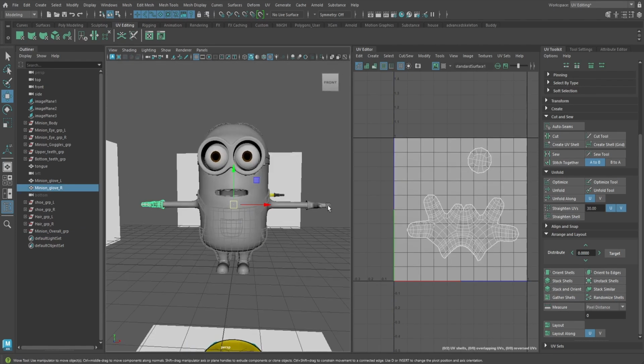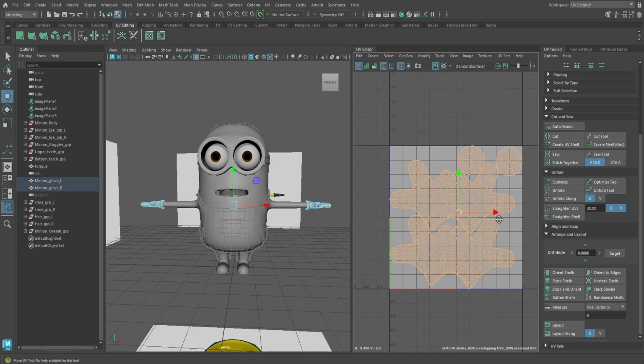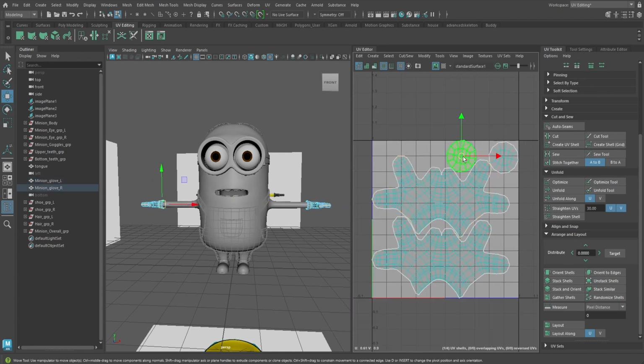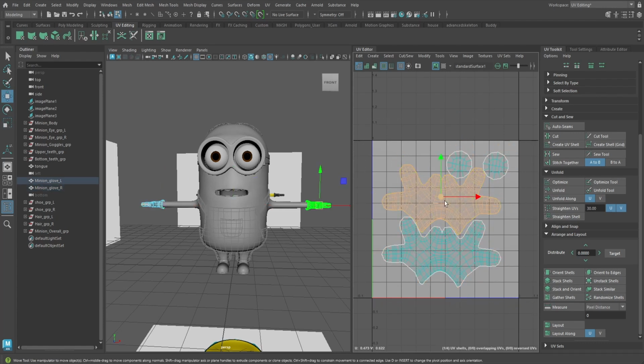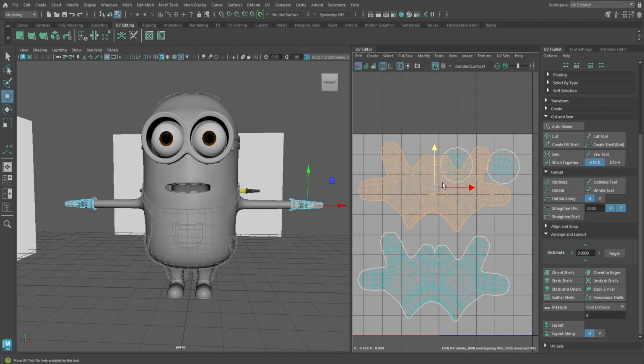Let's select the left and right glove. Select the UV shells and lay it out. And let's select the whole thing and just scale it. And let's arrange it in a way that makes sense.